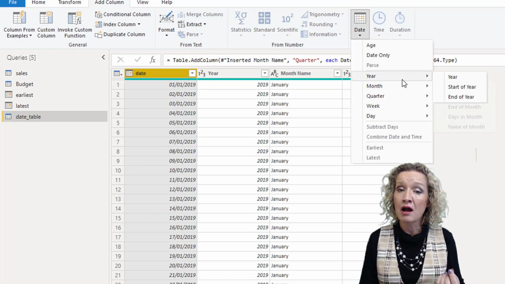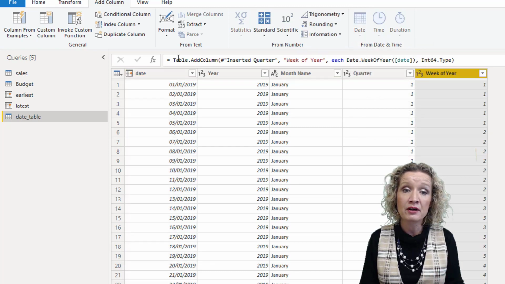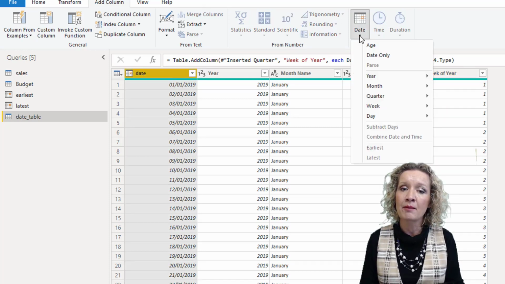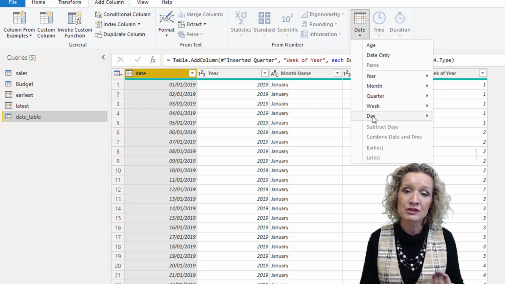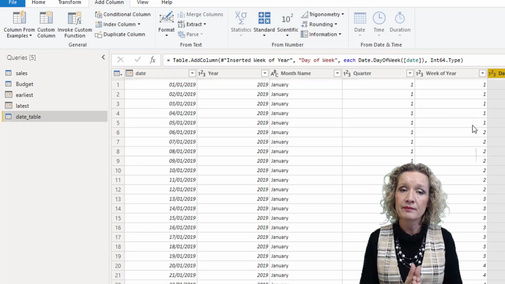So you have year options: year, start of year, end of year, month, start of month, end of month, days in month, name of month, quarter the same. You've got quarter of year, start of quarter, end, week, week of year. We could put in the week of year. Now you see when I have week of year selected, our date and format grays out. We need to have our date column selected for these date ones to actually work. Day of the week, for example.